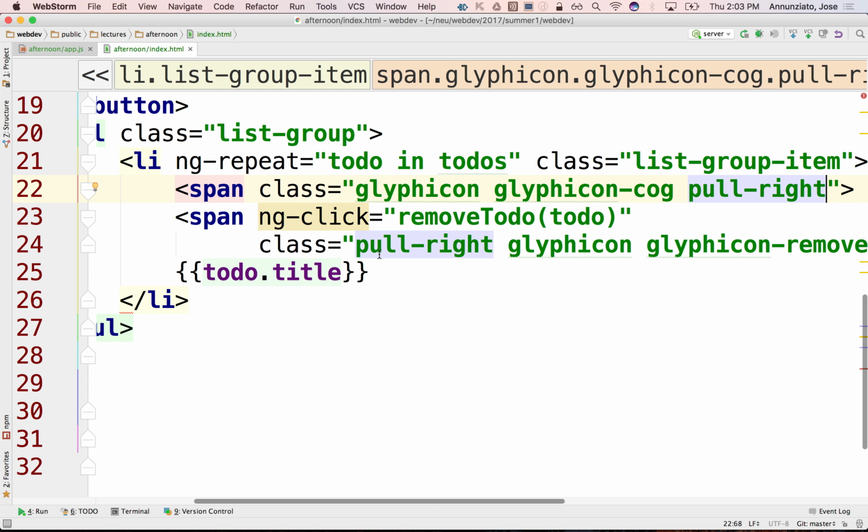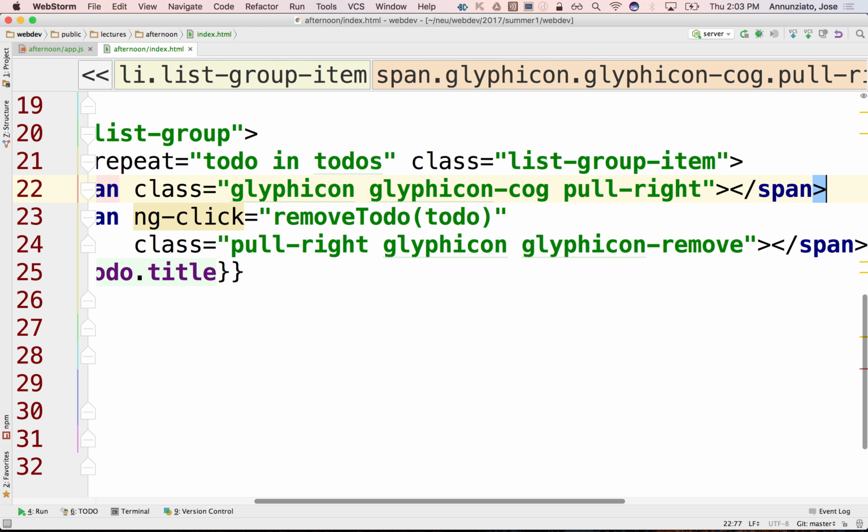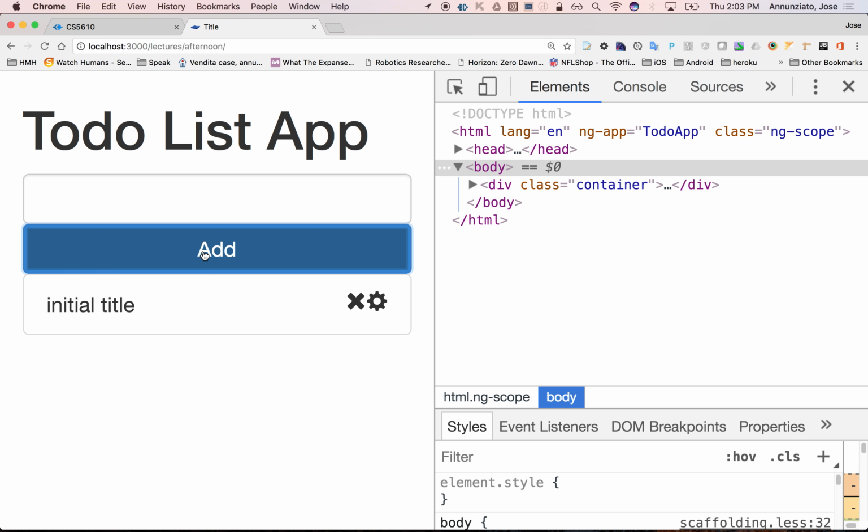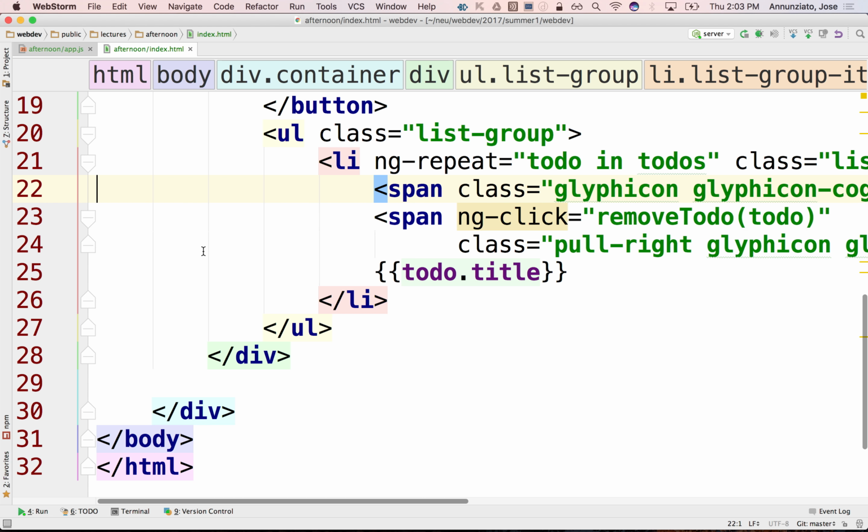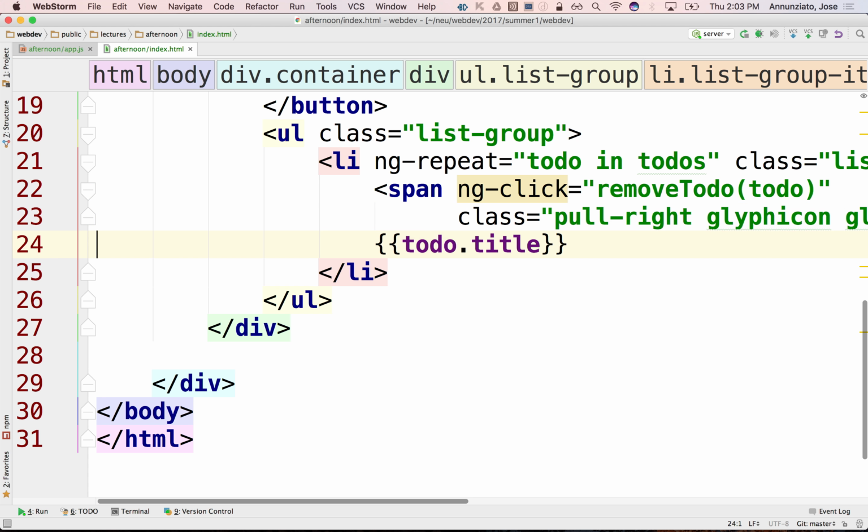That doesn't look right. Oh, I need to close the span. Let me close the span. There it is. So we got a cog, right? And we can change the order of these two by changing the order of these two spans. Right.